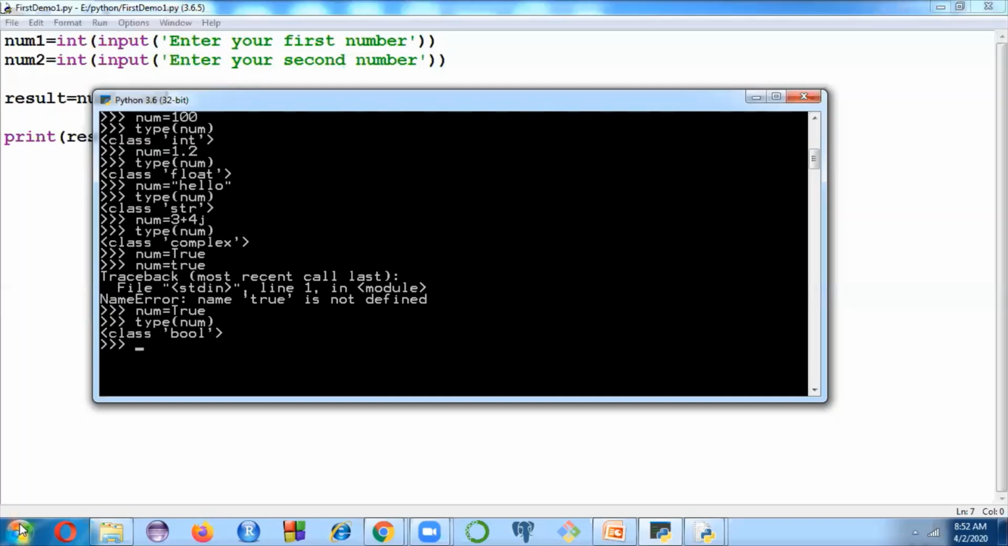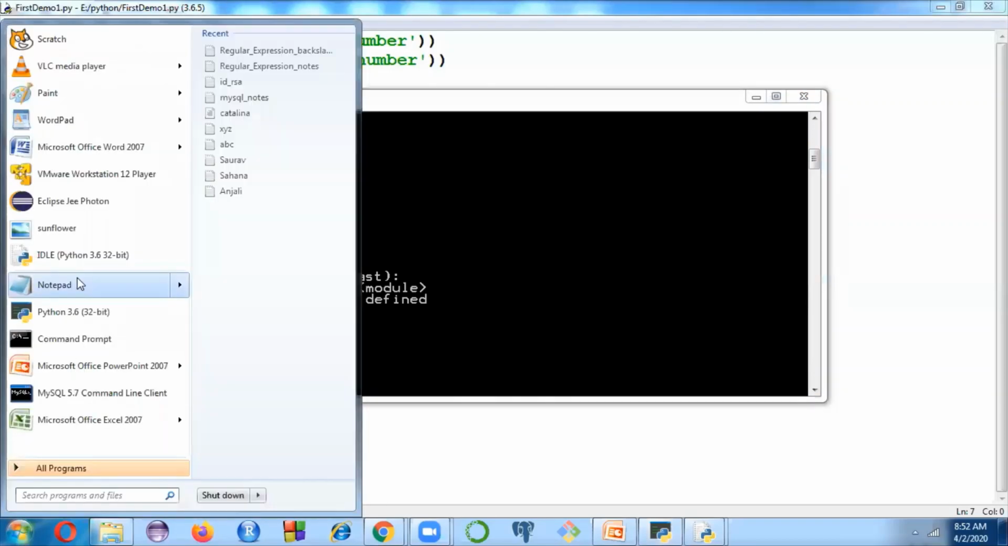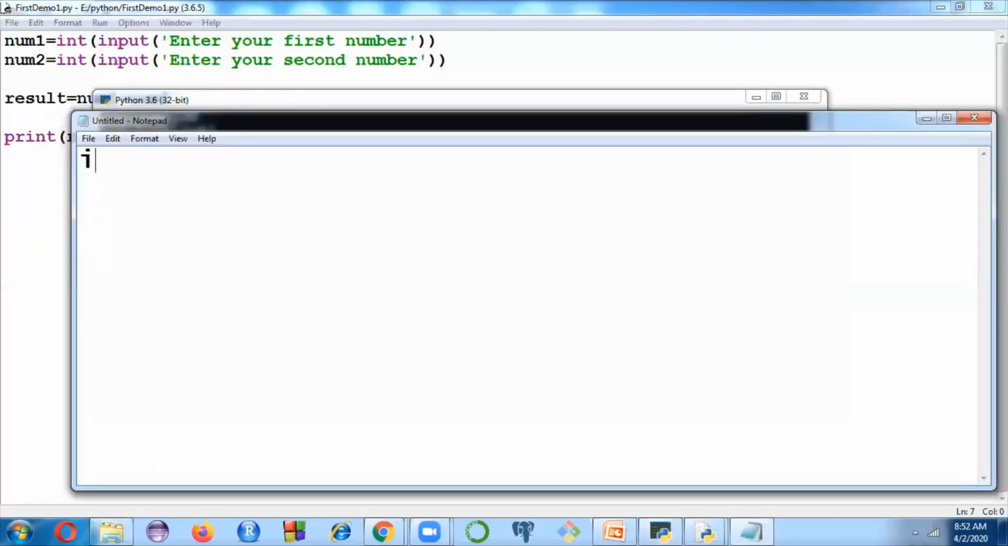So different data types, these are the main ones. I'll just list them out: we have the int data type, the float data type, str, complex, and Boolean, the bool data type. These are the data type names in Python.